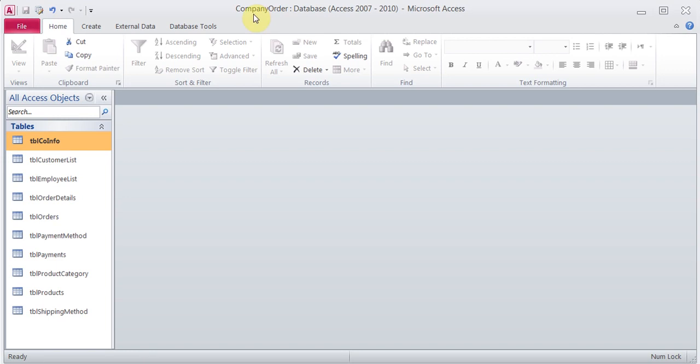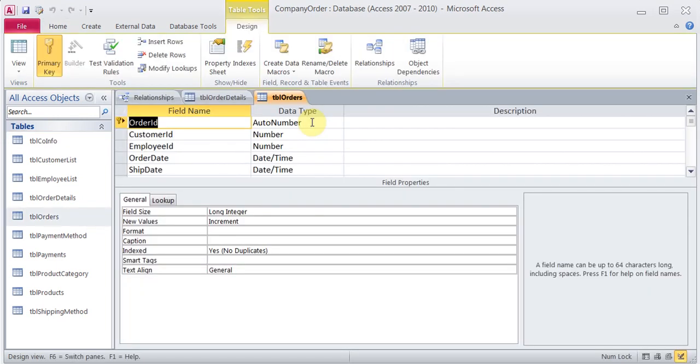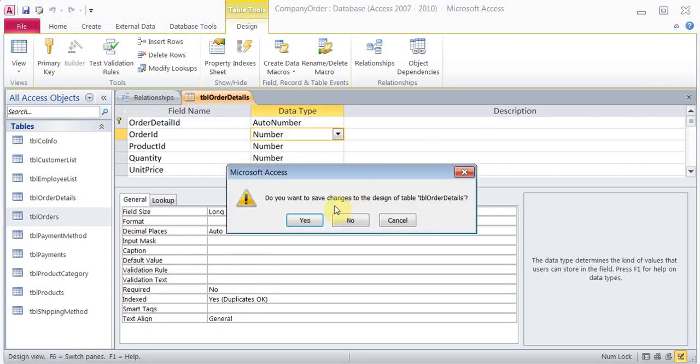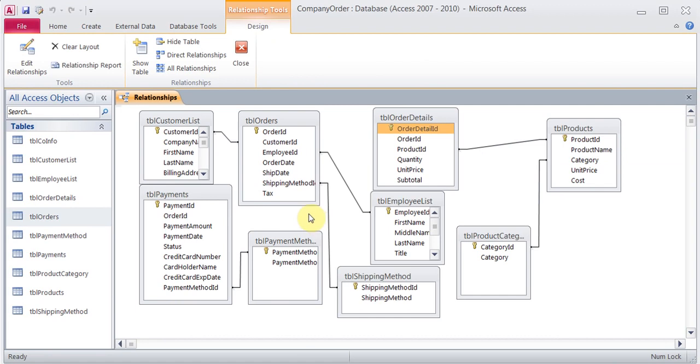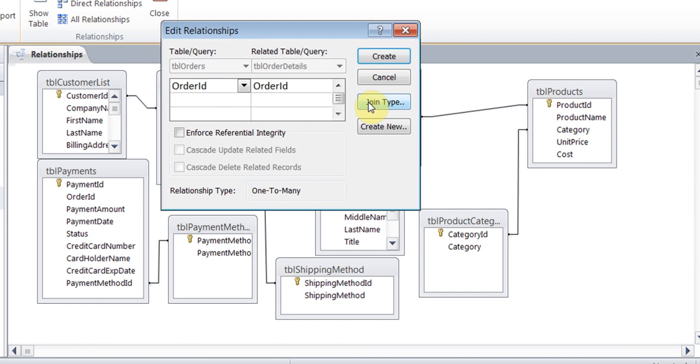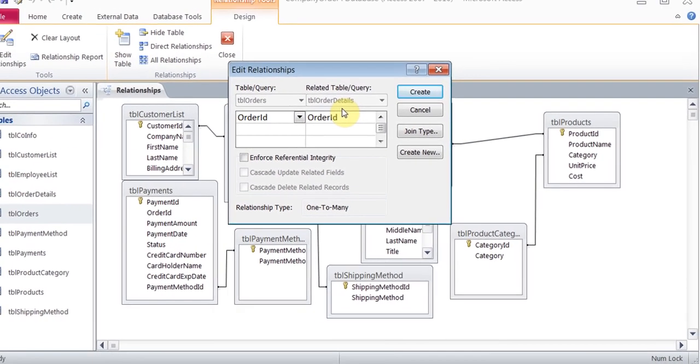When we use the lookup wizard, it will automatically change the data type when you are doing this. I'm just going to close this and also close this. Say yes to saving it. And I'm going to take this order ID, left click and hold it, and drop it on this order ID. So here it's showing me the table orders is related to table order details.